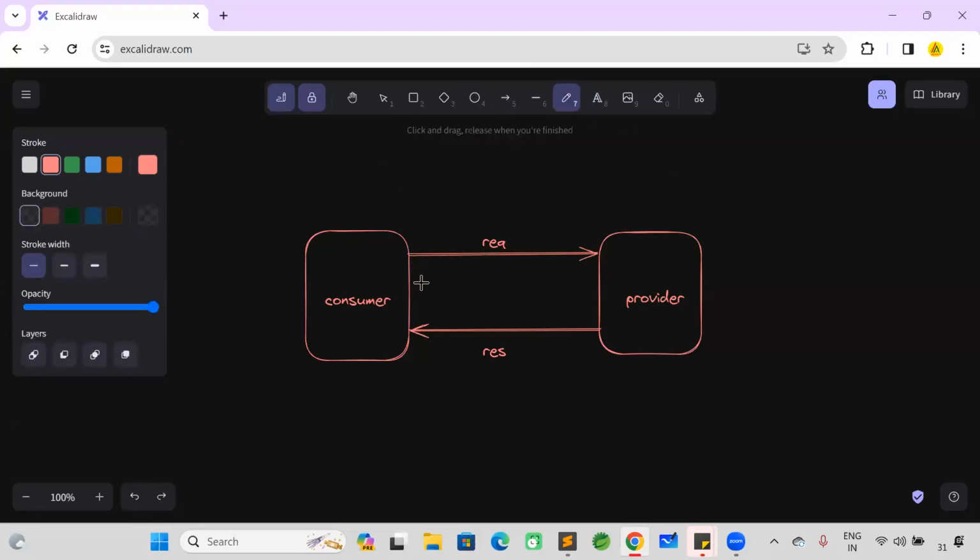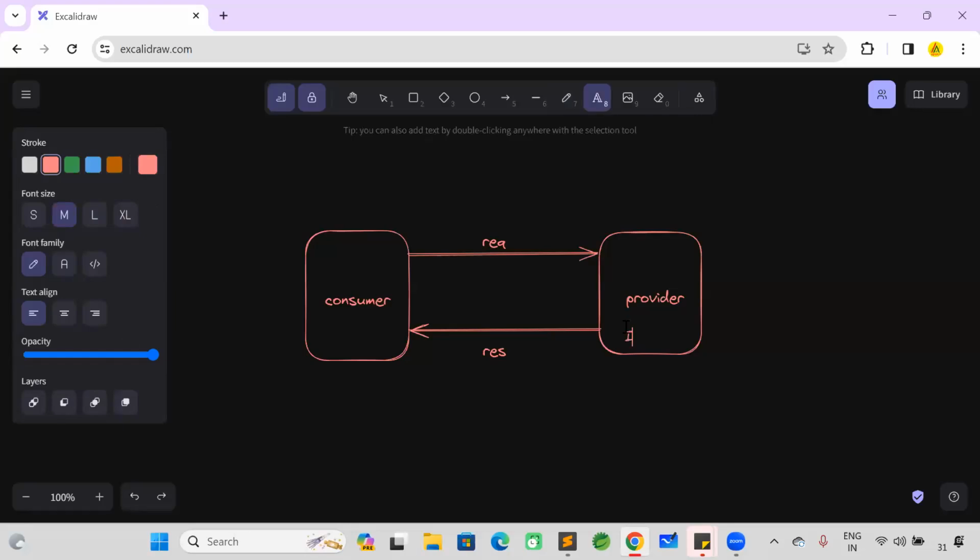Who is called provider? Who is called consumer? The application which is giving the services to other applications is called as a provider application. The application which is accessing the services from other applications is called as a consumer application. Now, for example, let me take the provider as the IRCTC application and the consumer as the Make My Trip application.